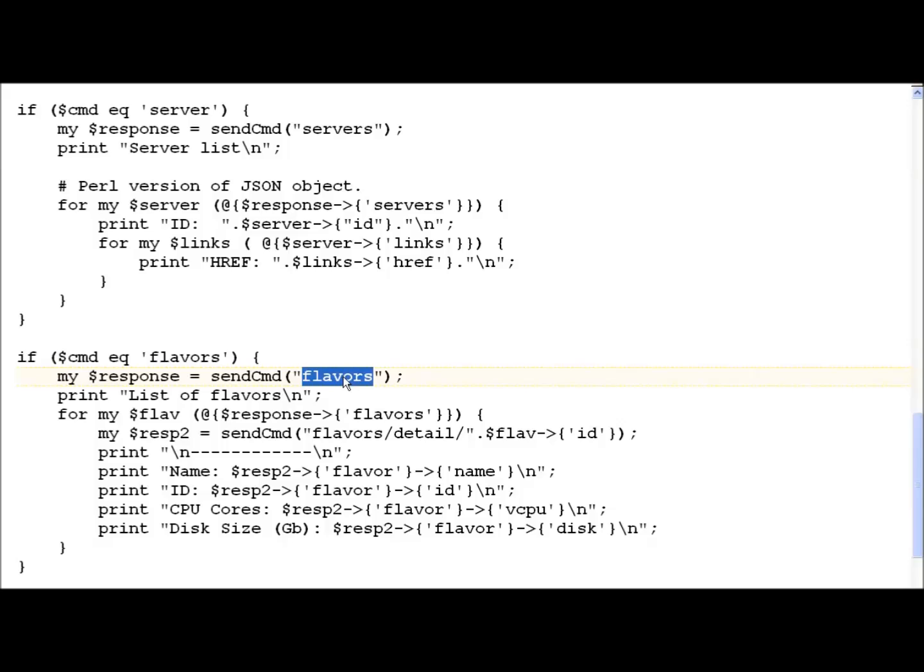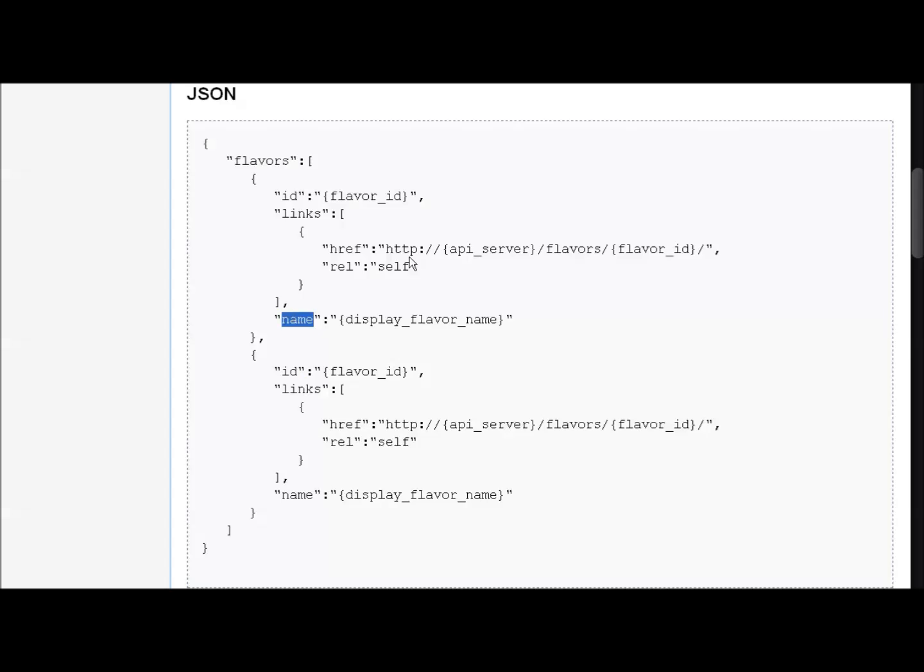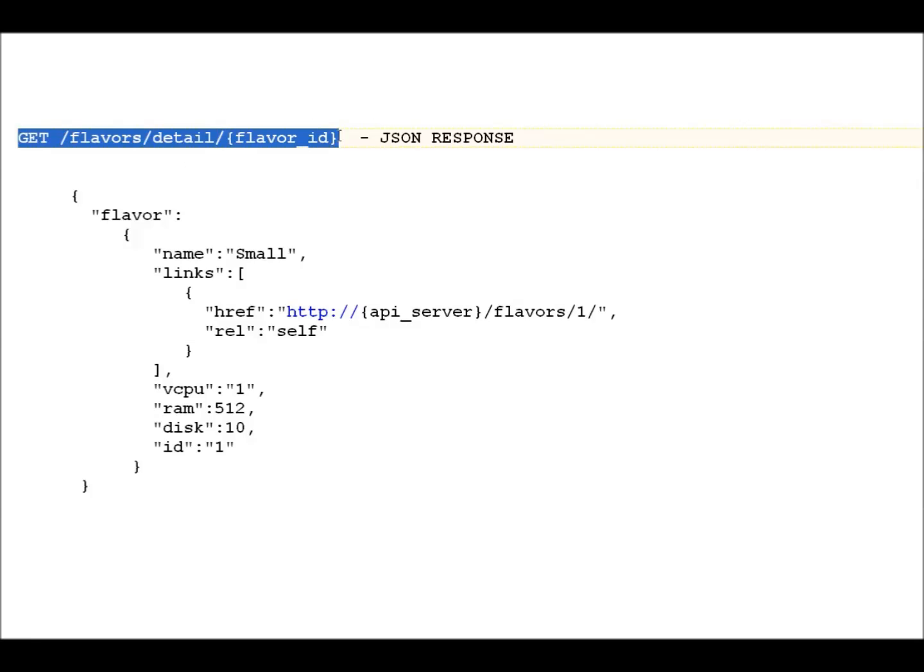Let's take a look at the command to get a list of flavors. A flavor represents a system configuration. These are the hardware profiles that are available for setting up new servers. The JSON response to the flavors command does not tell us much other than the flavor name, ID, and href. The flavor ID can be used to send a second request to get more detail about the individual flavor.